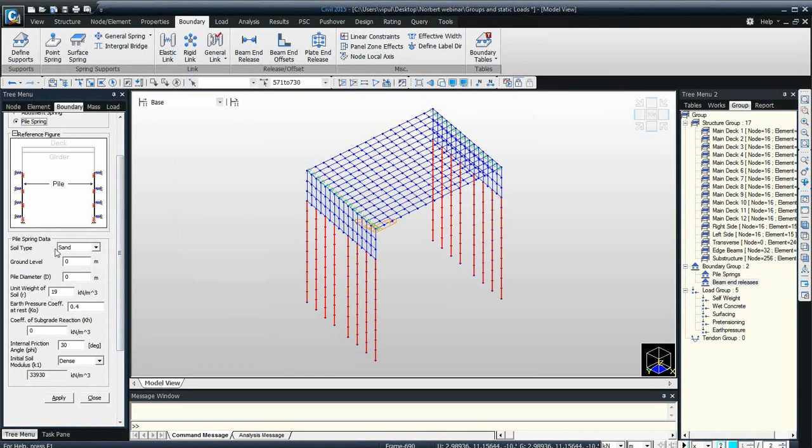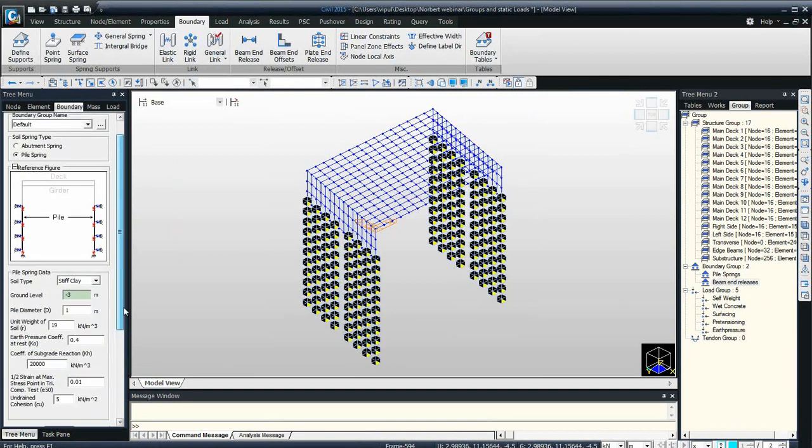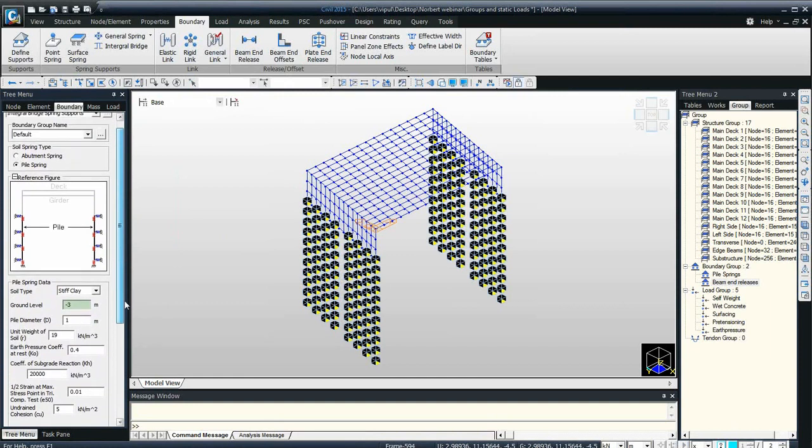Okay, and in order to do that, we need to specify the pile springs data, so the soil type and the ground level. For that you can just click on the screen. You need to specify the pile diameter and the coefficient of subgrade reaction, and simply press apply. And as you can see, these have been created.